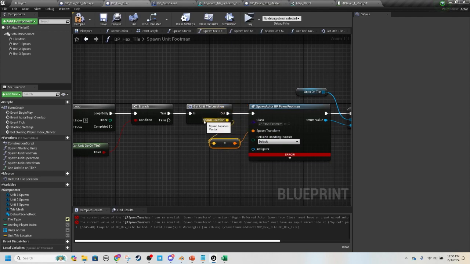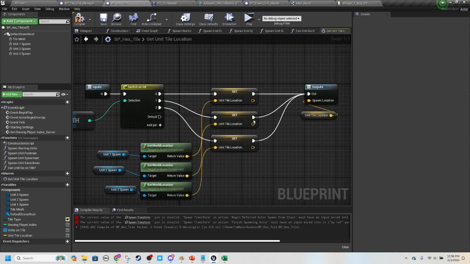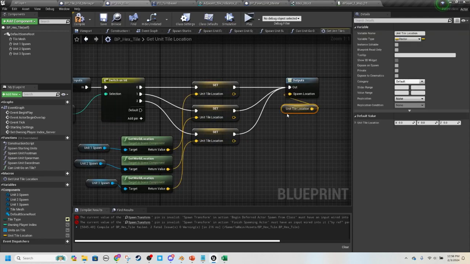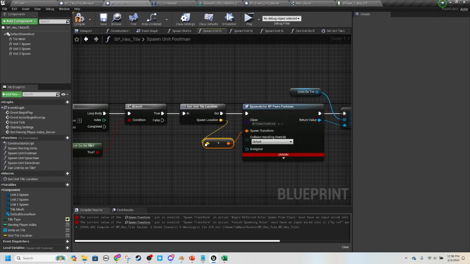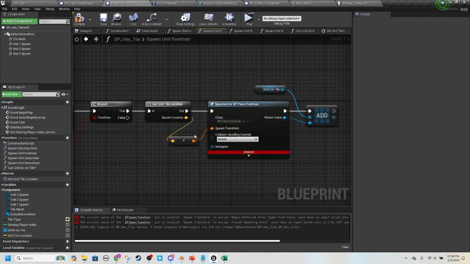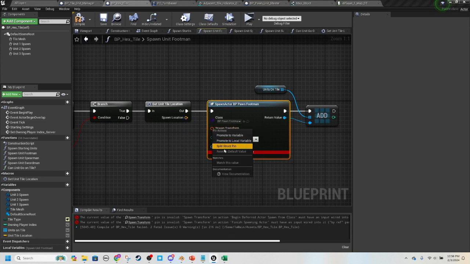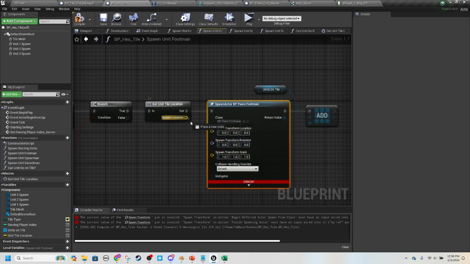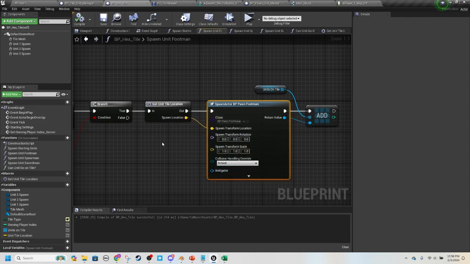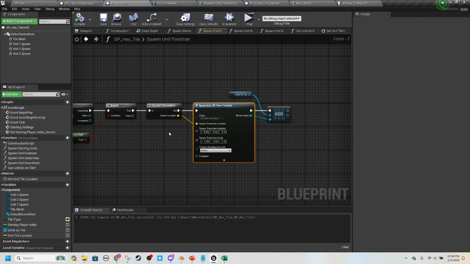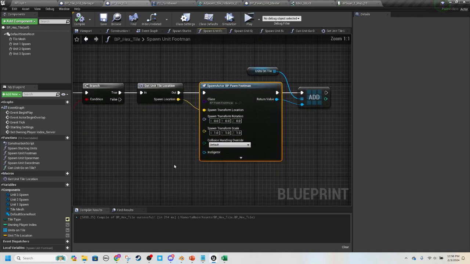And I don't want to convert this. I think we want... let's do this. I'm going to split this. There. So I'm splitting this because we're getting a location, and I don't want the scale or rotation. We can adjust that later within the actual pawn. So we'll just pass through location.